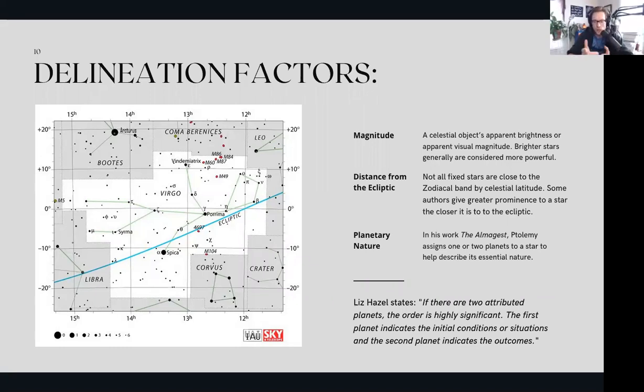So in our chart here, we have a guide, a magnitude guide, where we can see the bigger the dot, the brighter the star. Okay, so Arcturus would be a 0 to 1 magnitude star. The lower the number, the brighter the star, though. That's something to keep in mind. So a 0 magnitude star is much, much brighter than a 6 magnitude star. Okay, so this Arcturus is brighter than Spica.